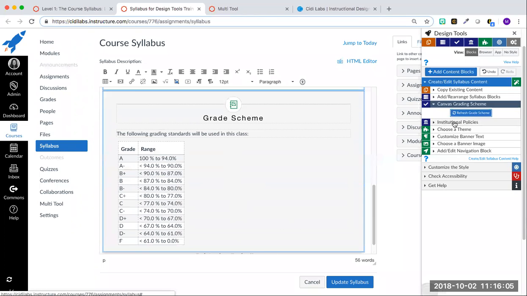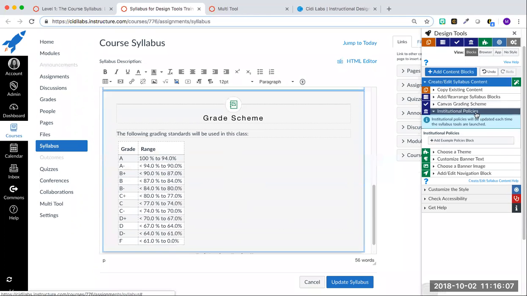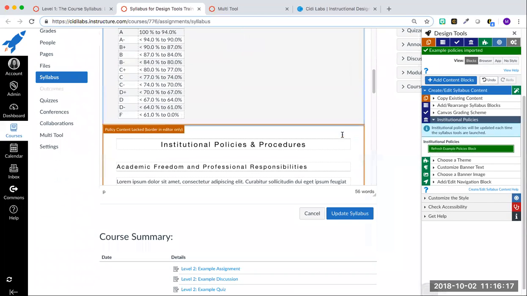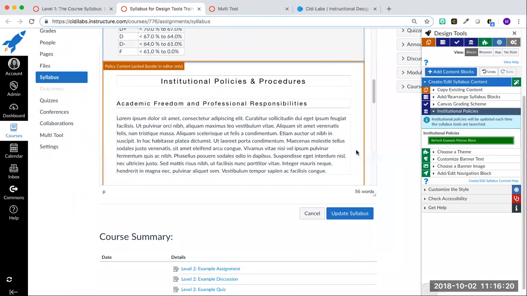The other piece we have is institutional policies. So I'm going to go ahead and open that. It's always this Roman building up here, and I can click on Add Example Policies block. And you'll now notice I have this new outline that we haven't seen before. This is because this institutional policies block is something that your faculty members can't update. This is something that is set in stone by your institution.